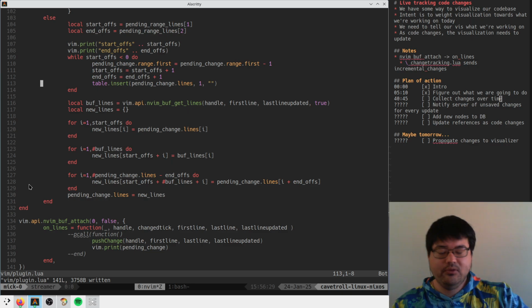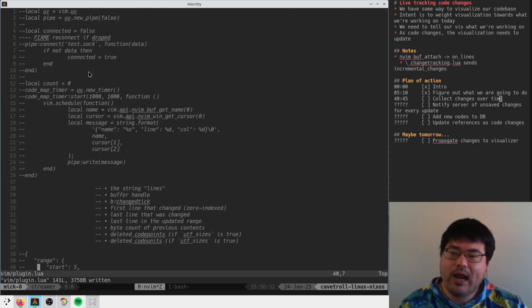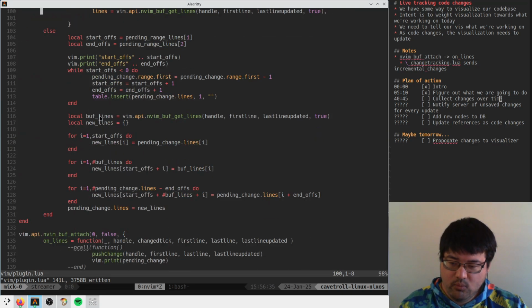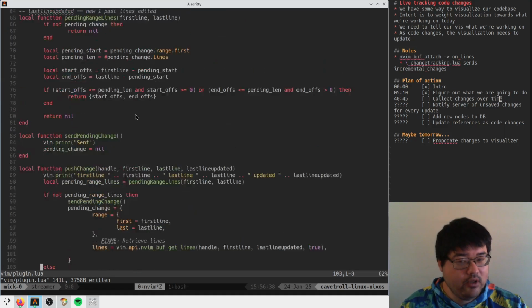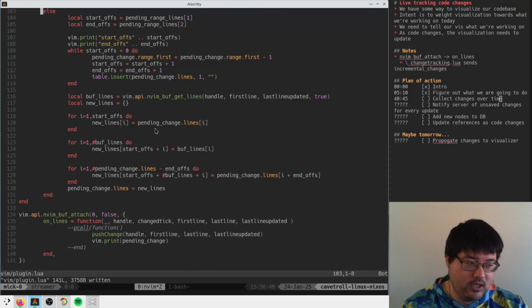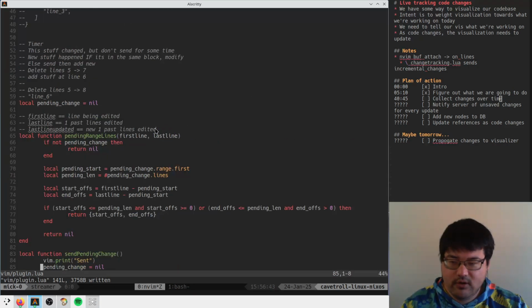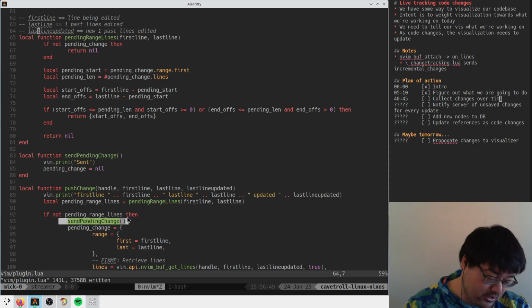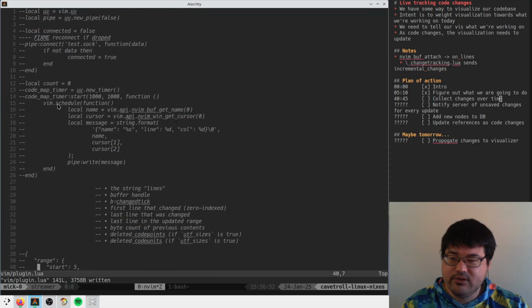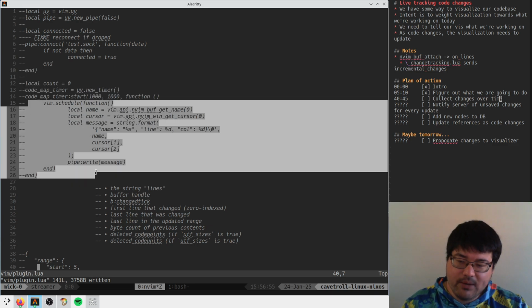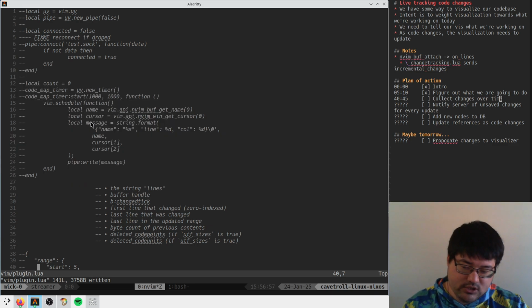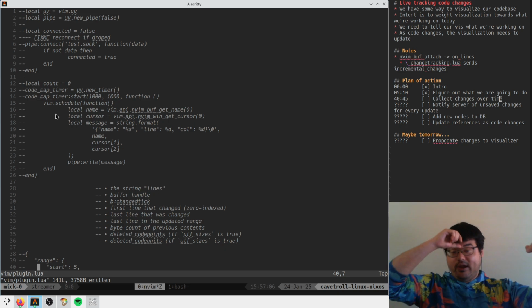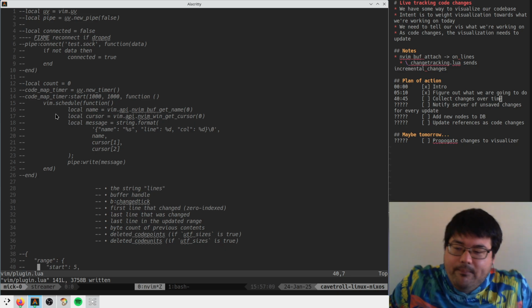It looks like we have a way to track within Vim what changes have been made. We will not spam the server with too many changes. We will only update the server when send pending change is called, which will happen if our current change is not contiguous with the previous change, or we will add it to this thing that says when our timer expires, before we send out our current cursor position, let's update the content of the file first. That kind of bangs. I'm super okay with that.